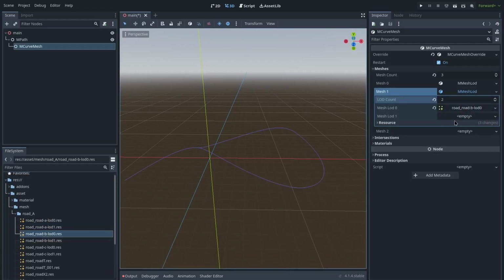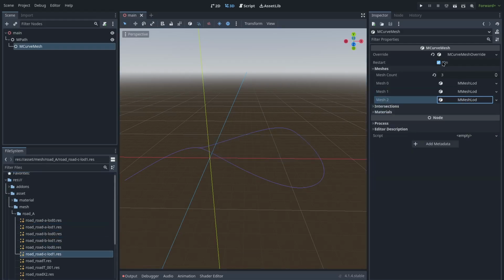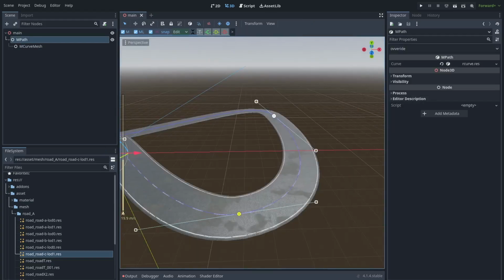Well, now I will add other road meshes here. So I added them all, but one thing you should note here is that the road mesh by default selects the first mesh unless you override that. After adding these, you need to click on the restart button, so that will create the curve mesh. By the way, at the time of the recording of this video, there is a bug in the curve mesh, but if you restart Godot, everything will work properly. Well, I restarted Godot and this is my curve mesh.